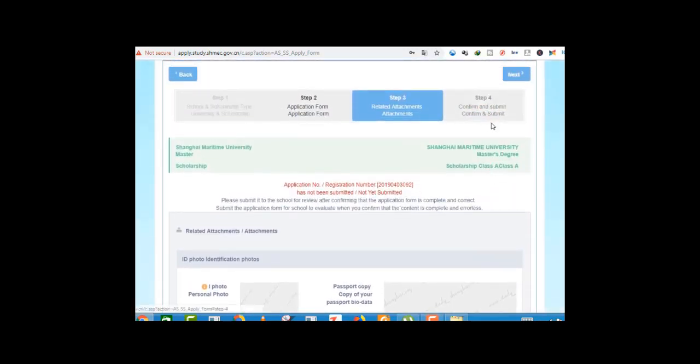Then we go to the fourth step, which is just the confirm option. If I go to the fourth option, I would have to upload all these documents, which takes too much time, so that's why I am not uploading them. In the fourth step, they just confirm and submit, and after submitting, you download the form and send it along with the other documents.